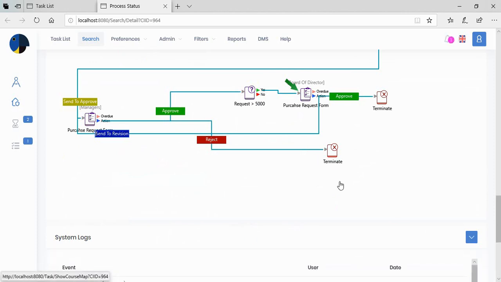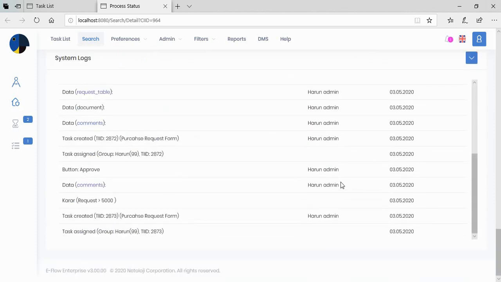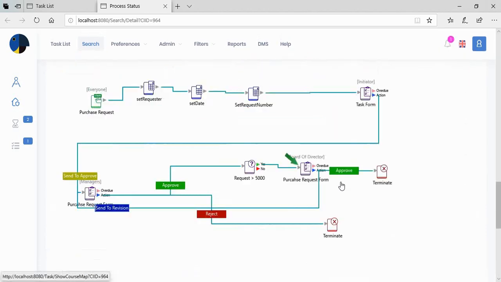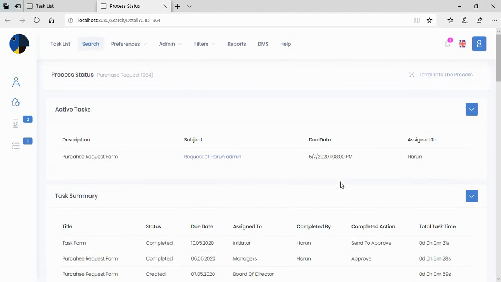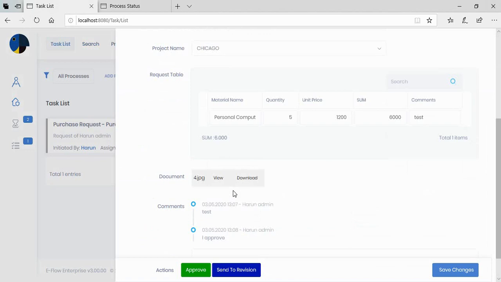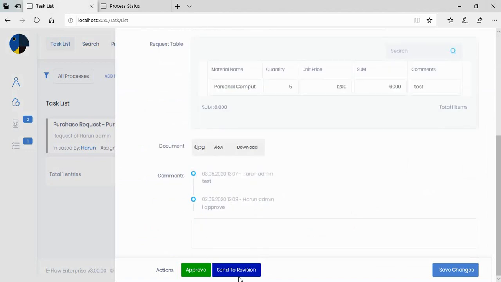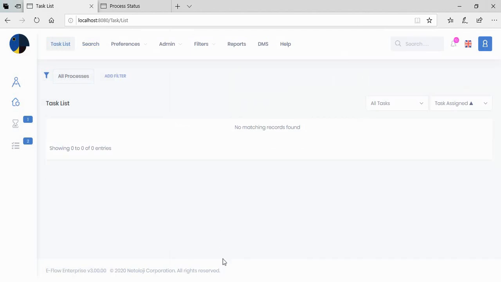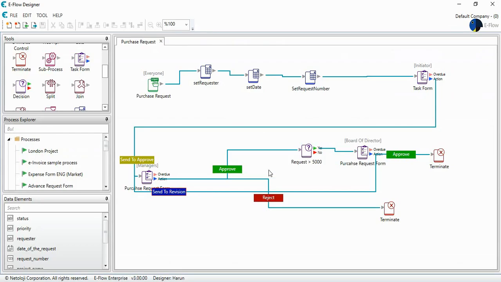I keep all the system logs, and I will let the admin or the managers see all this information as well. So I go back to eFlow, and I will either approve or send to revision. Let's approve, and let's end this process. Alright, so we are familiar with the decision tool as well, which we use so often while designing a process at eFlow.